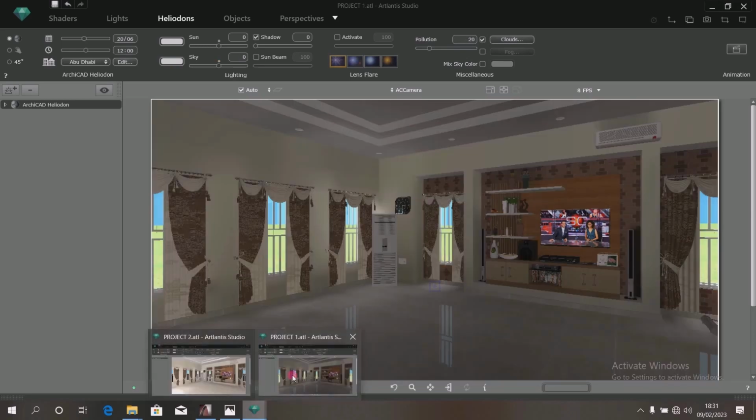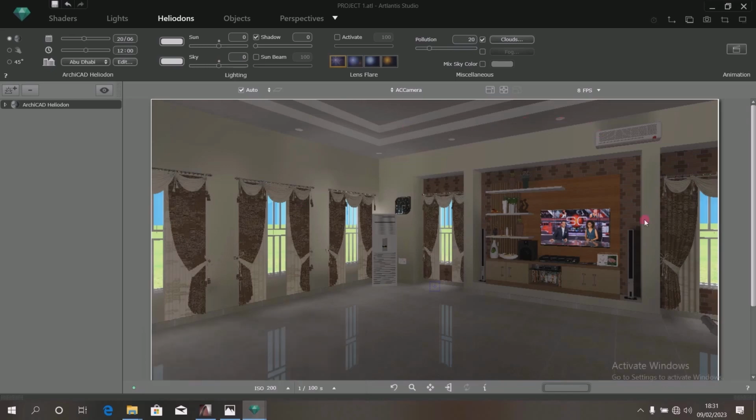Now, a look at this one we want to work on now. You see that it is dull. It is not bright. This is the maximum brightness this can have considering the time. The time is 12 noon here and the month is June. Of course, this 6 here means June. 20th day in the month of June at the time of 12 noon. This is what the interior of the building looks like.